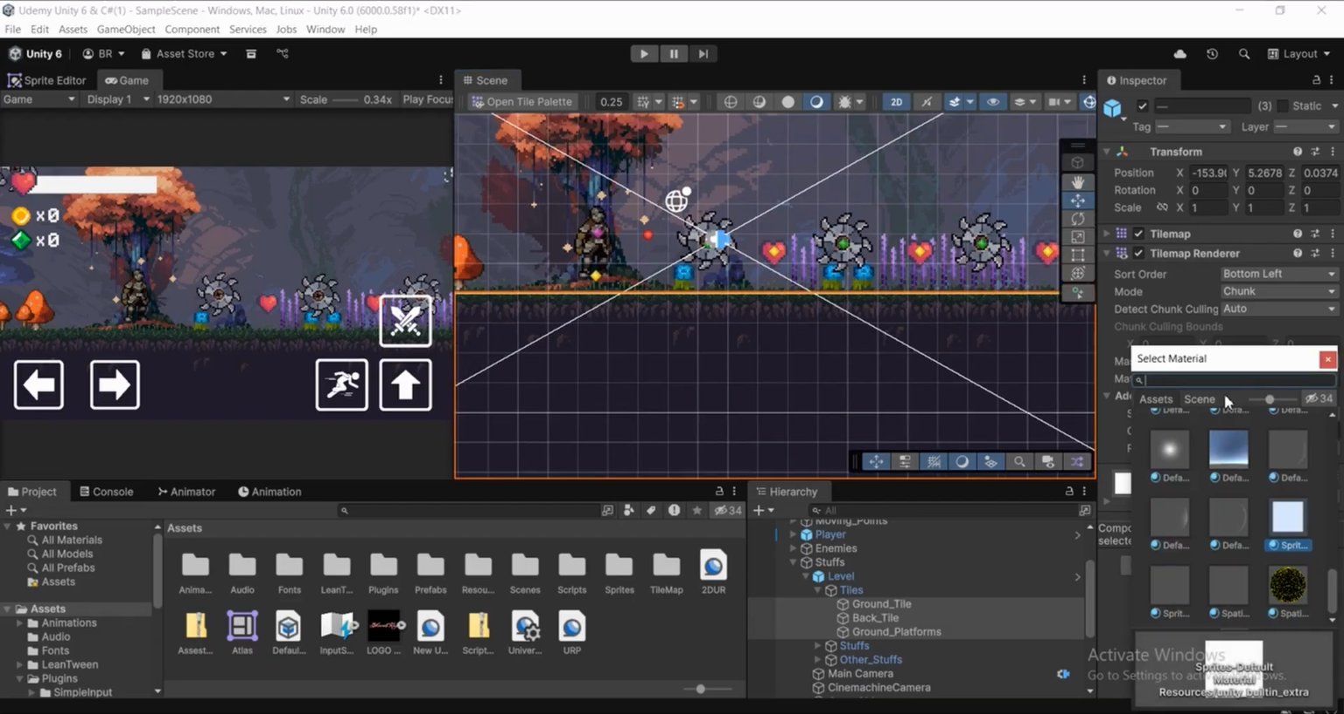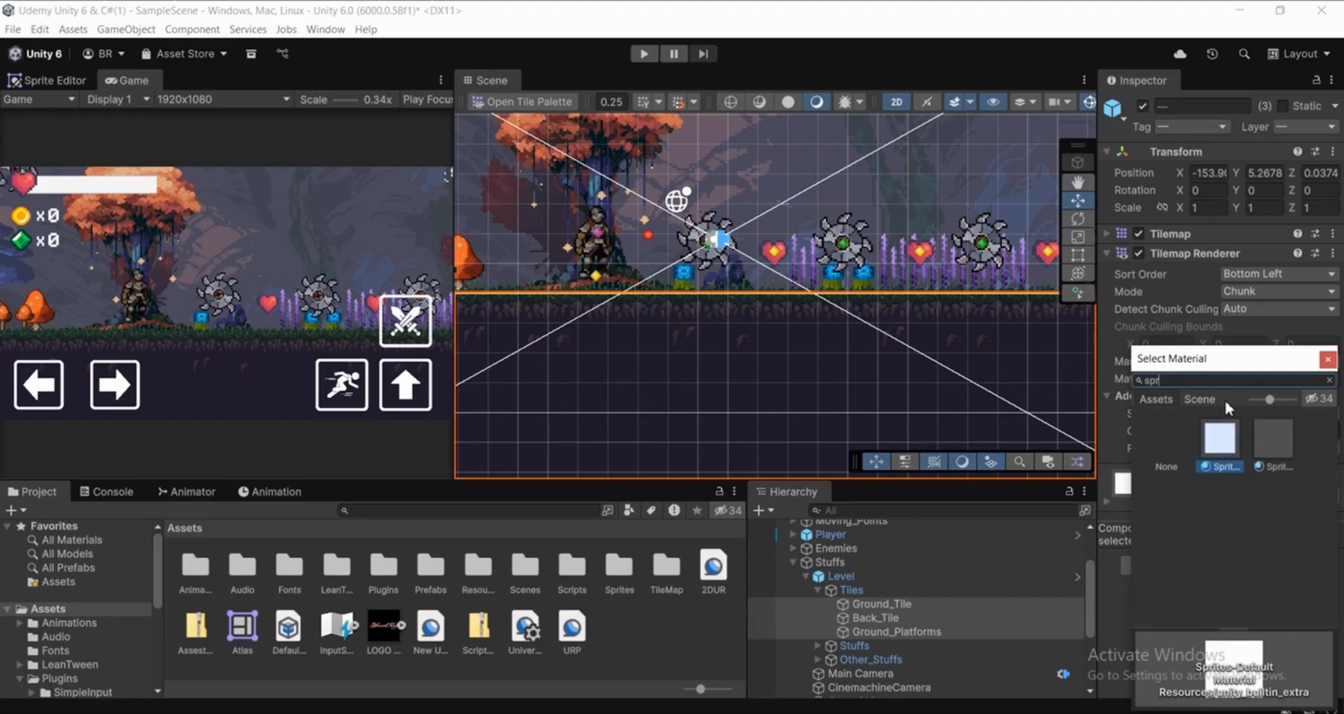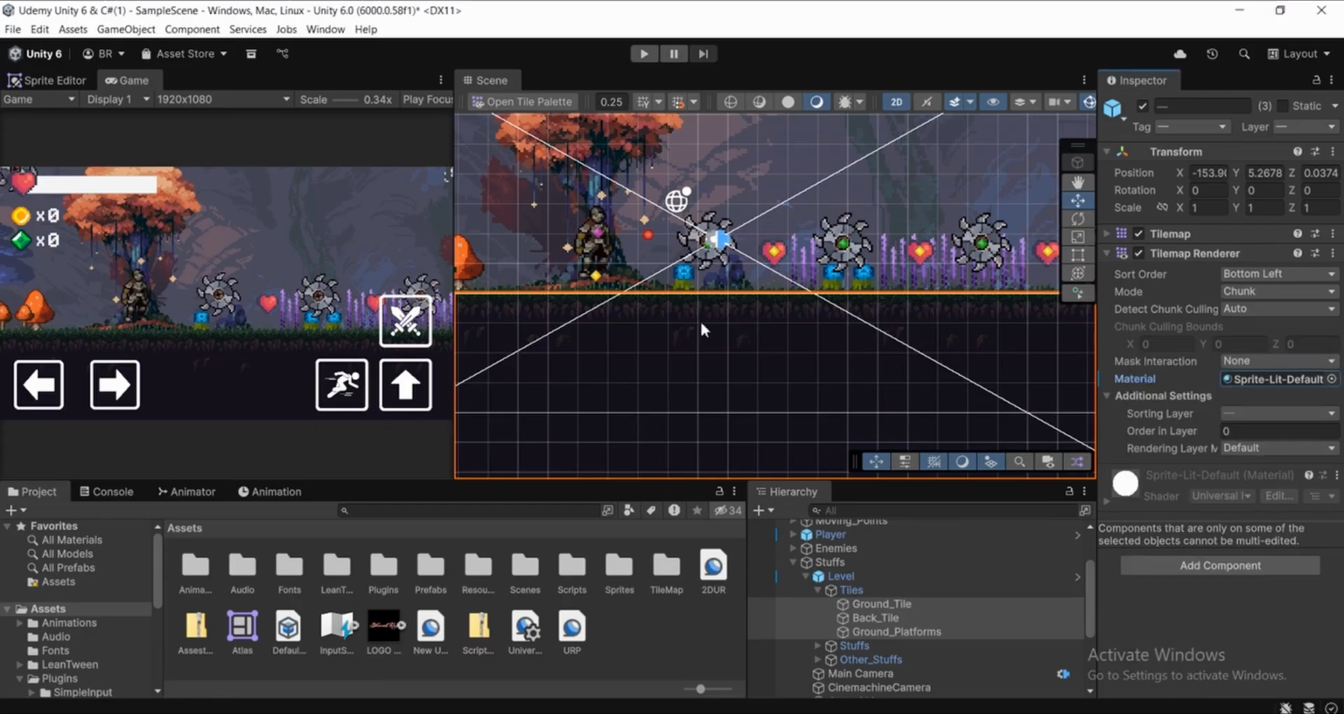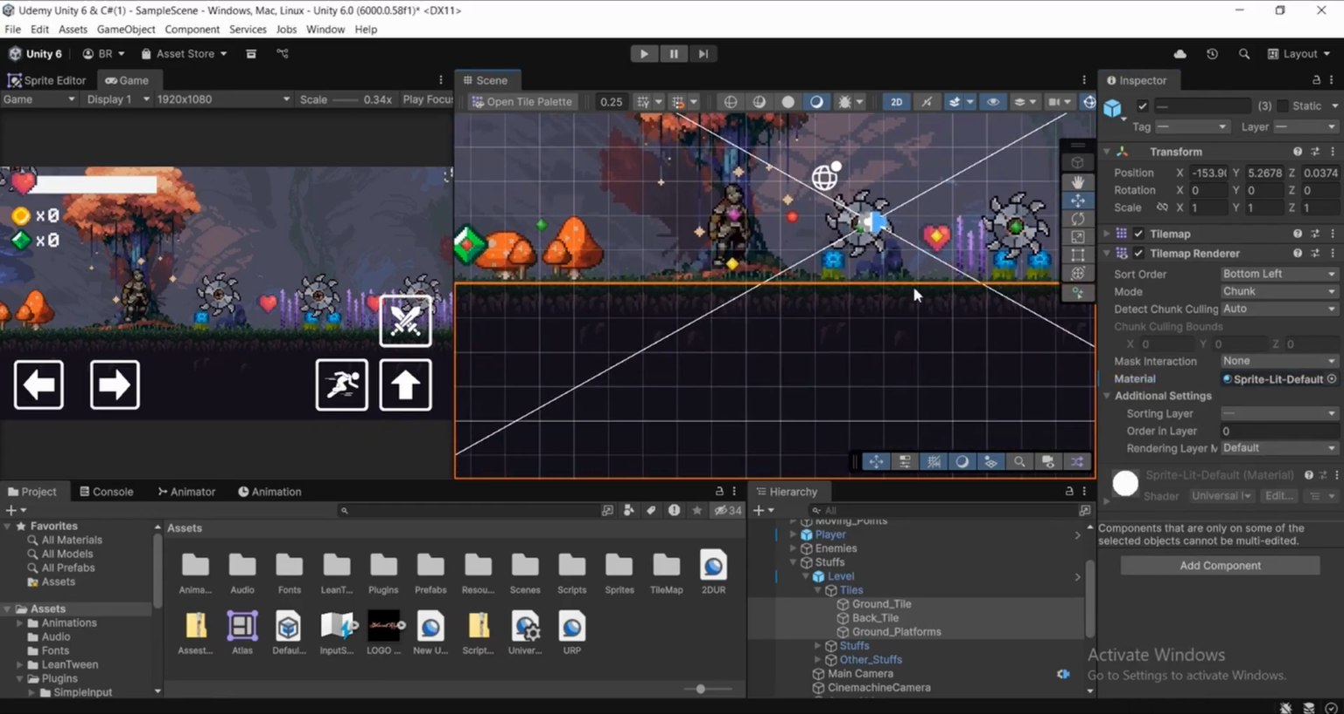Sorry, we need to convert that sprite to Sprite Lit, and make sure you click on this icon if you're not able to see that. Just click on this icon on the right side, you can notice. And now we're going to choose Sprite Lit, and as soon as we have chosen it, we can see our ground tiles getting a little bit dark.